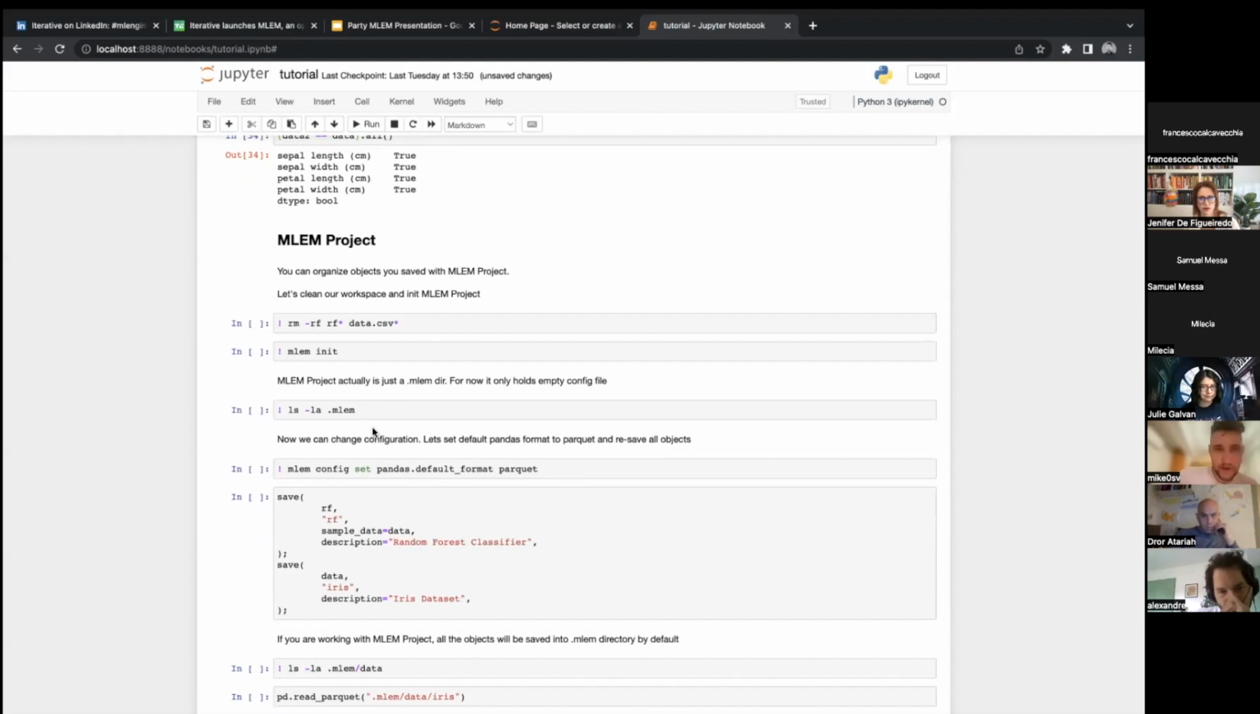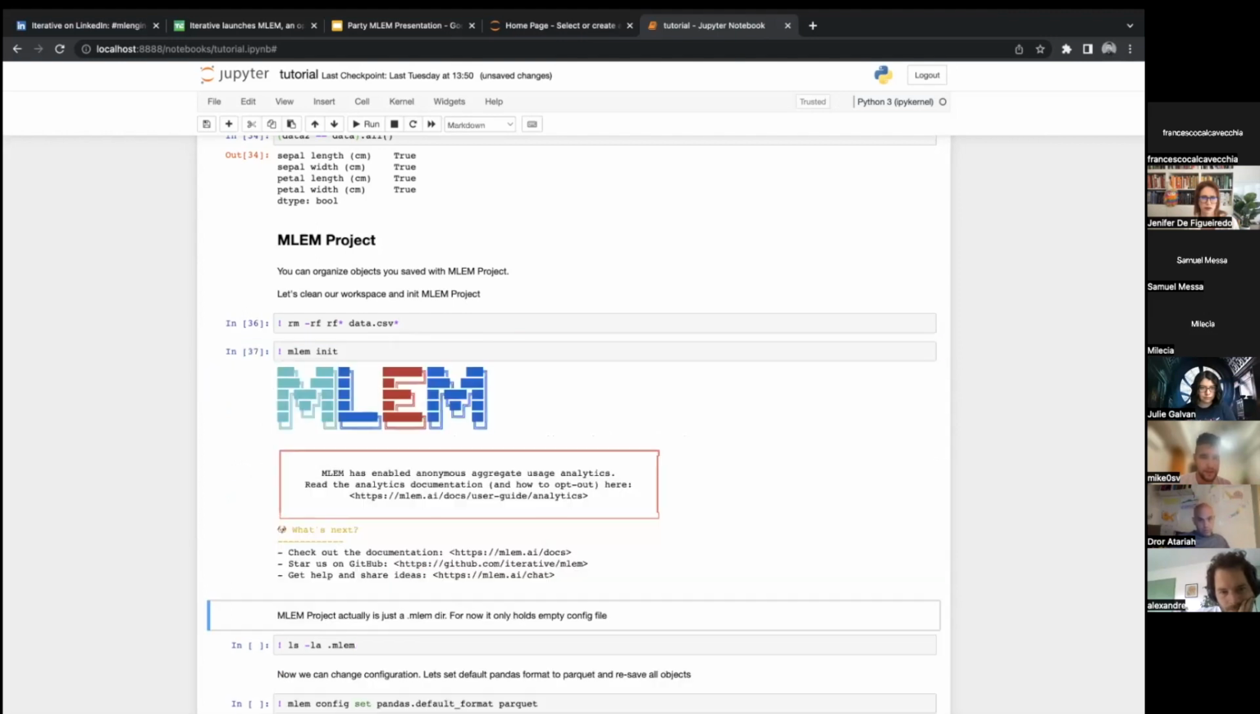Now I want to introduce this concept of a MLEM project. Basically, this is a directory with a .mlem directory inside it, and this turns your directory into a MLEM project. It has some different logic for saving files, and I will show you what is different. For now, we'll just remove all the previous files and start with mlem init.